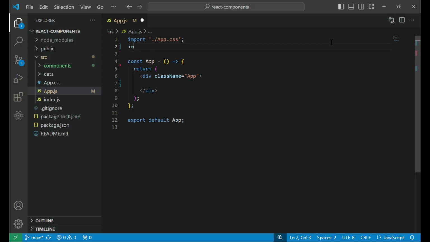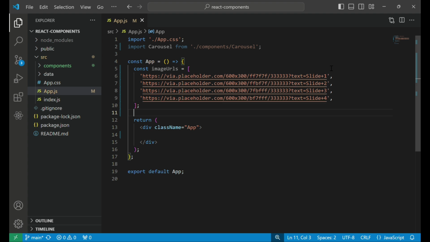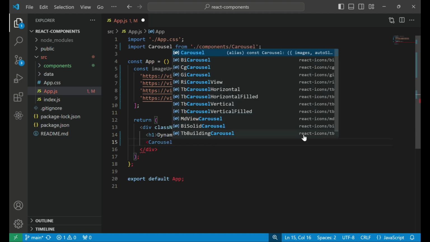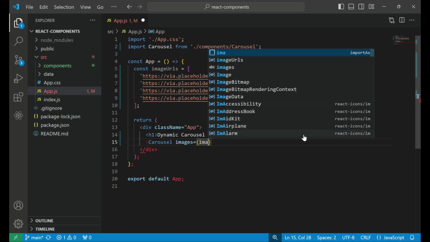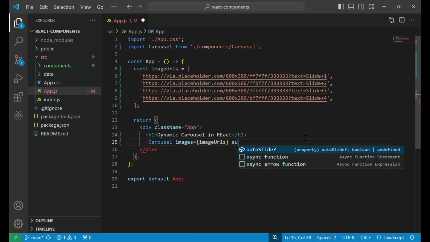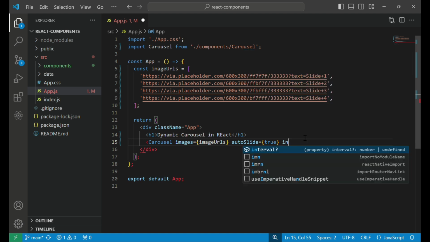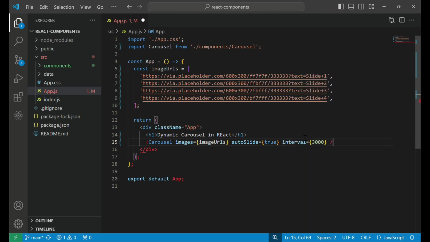We start by importing the carousel component that we previously created. Here, we create an array called image URLs that holds the URLs of the images we want to display in our carousel. Each URL points to a placeholder image. Inside the div, we add a heading that describes our component, Dynamic Carousel in React. Below the heading, we include the carousel component and pass the image URLs array as a prop called images. We also set auto slide to true to enable automatic sliding and specify an interval of 3000 milliseconds for how often the slides should change.